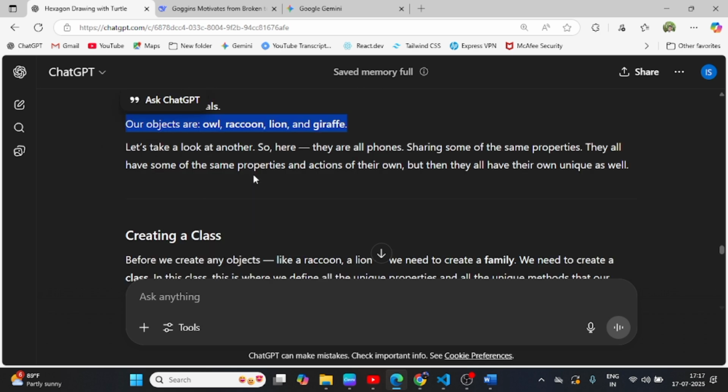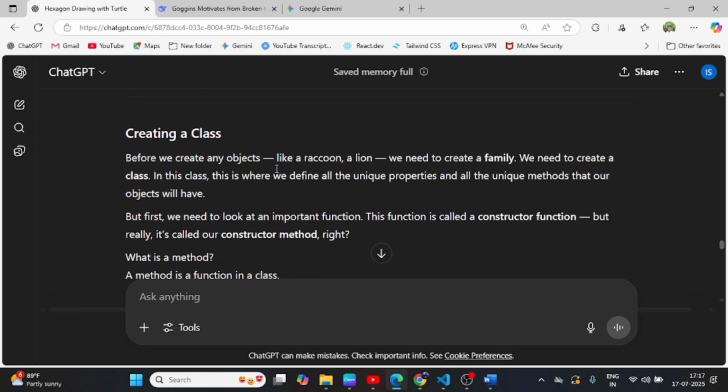Let's take a look at another. So there are phones sharing some of the same properties. They all have some of the same properties and actions of their own, but then they all have their own unique ones as well.